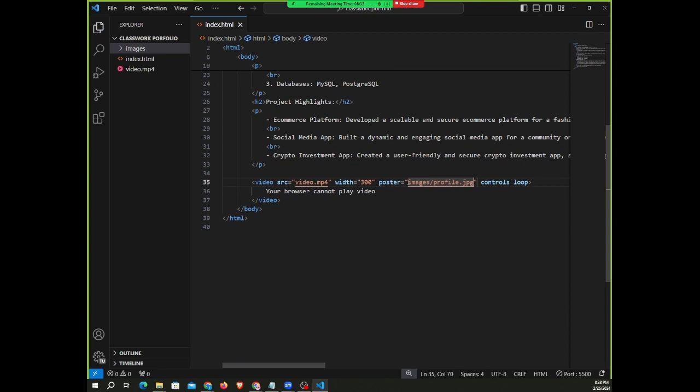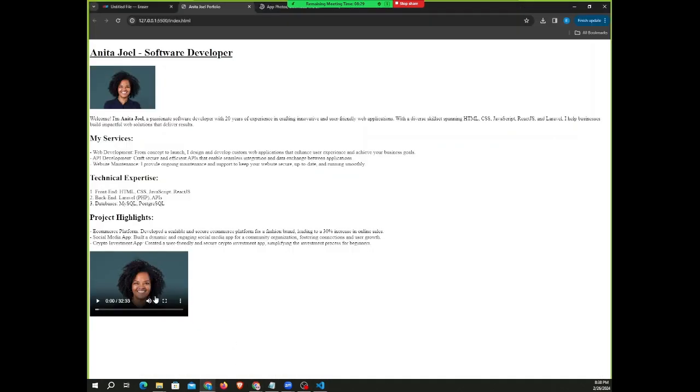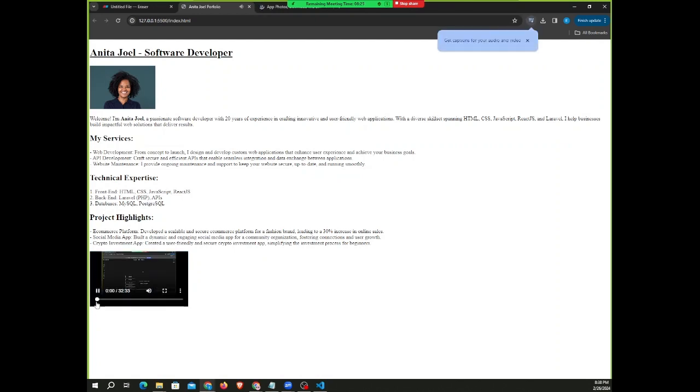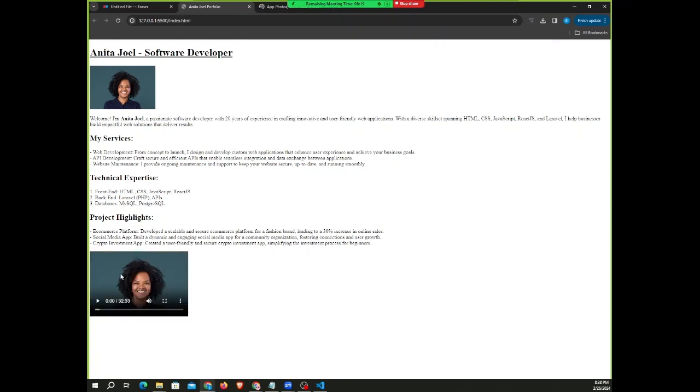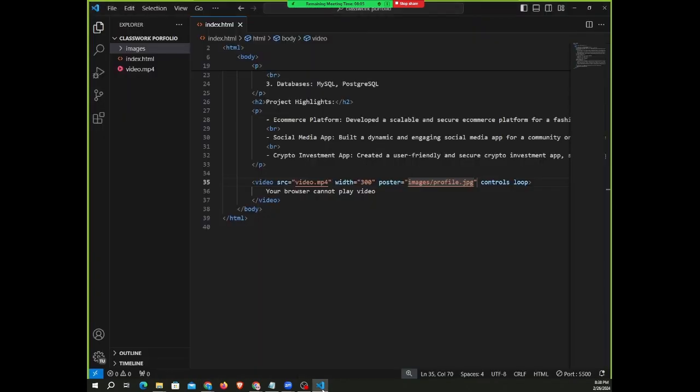So I'll save this now. And if I come back to the page, you see the image is there. And when I start playing the video, it goes out. So that's poster. When the page loads up, you see the poster there, and when we start playing, the poster goes out. So that is that for video. There are more to video, but at this beginner level, we don't need those complex things. These are just the basics.